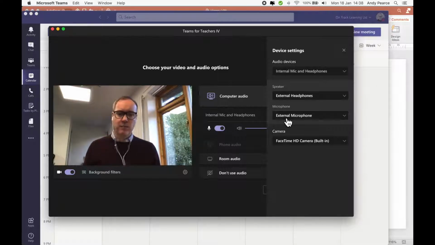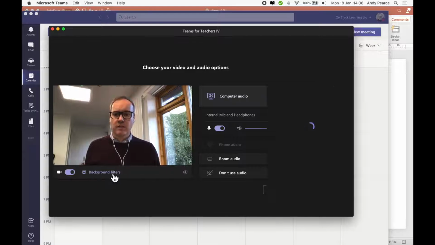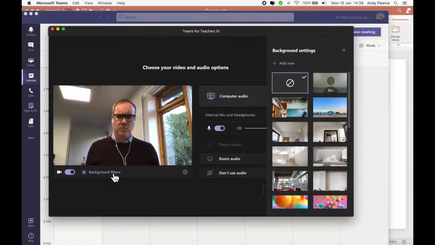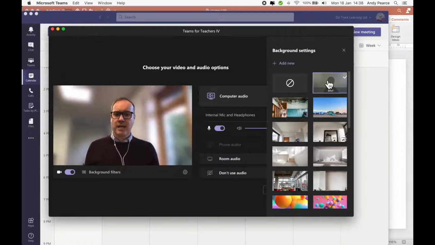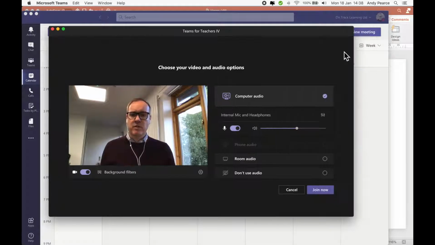This is a normal Apple headset that came with my phone. And the camera setting, which is the normal HD camera, is the one I already have. The only other thing to point out whilst we're here is you could use your background filter. So my background's not too bad, lovely shot of the window there, but should I want to, I can blur it out. And if there's something private and personal in your background that you can't get rid of, or you just don't want other people to see, you could blur it out. I'm going to leave mine unblurred, and I'm going to join the meeting with this setup.